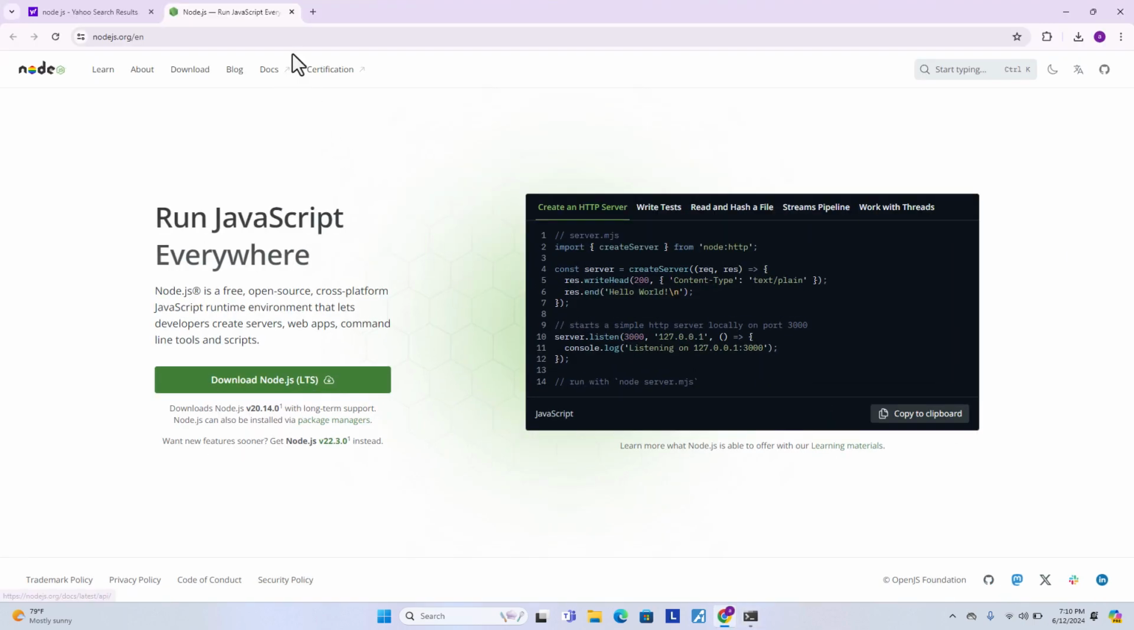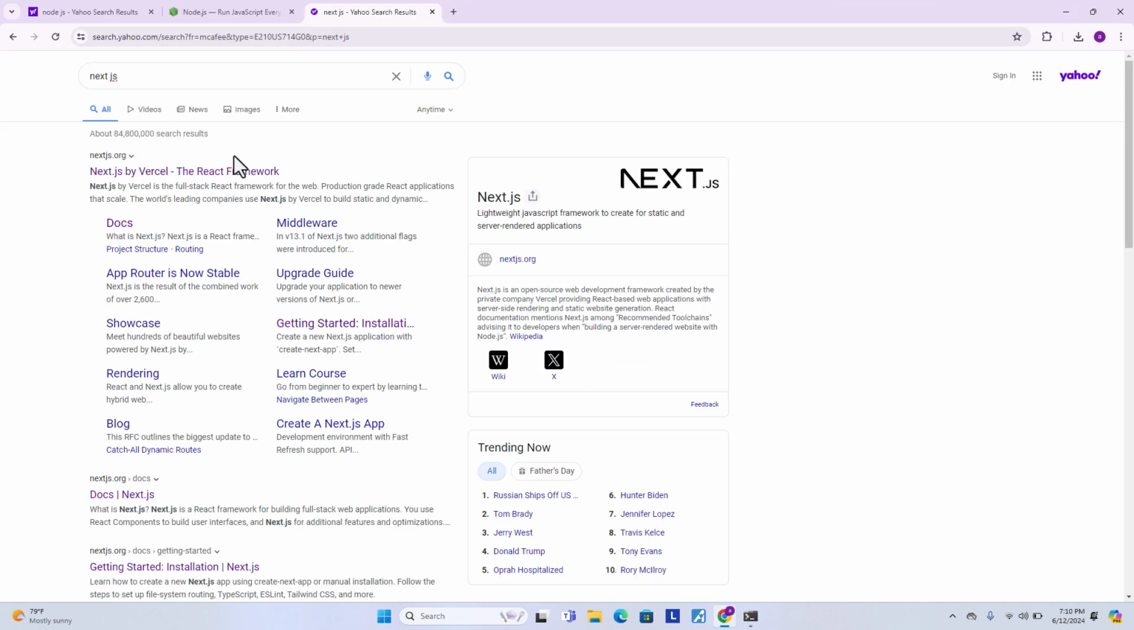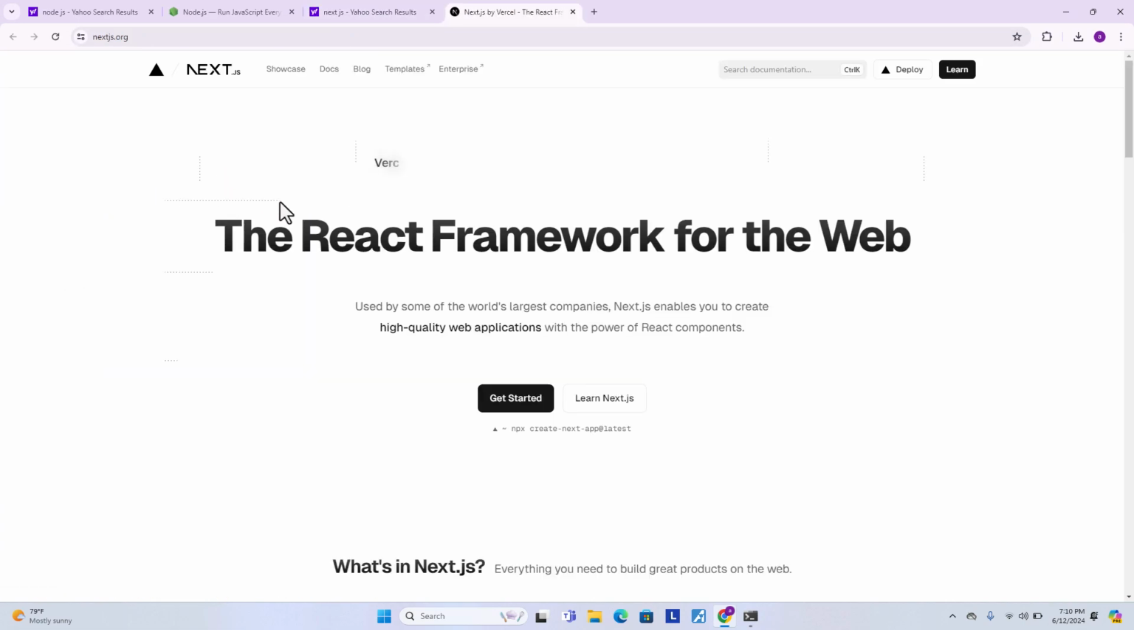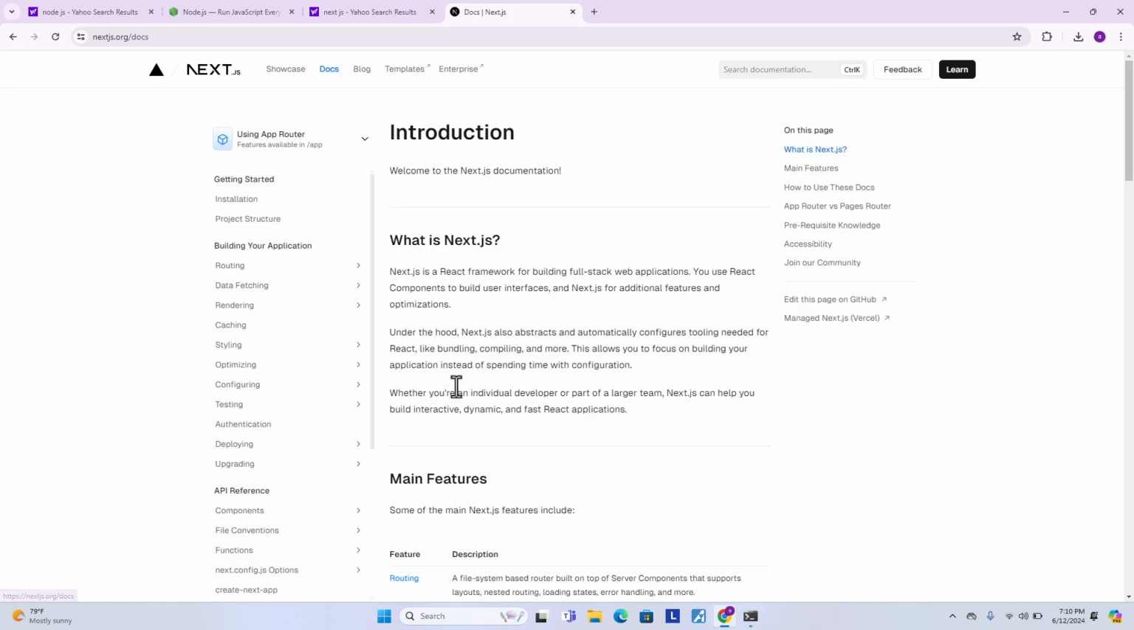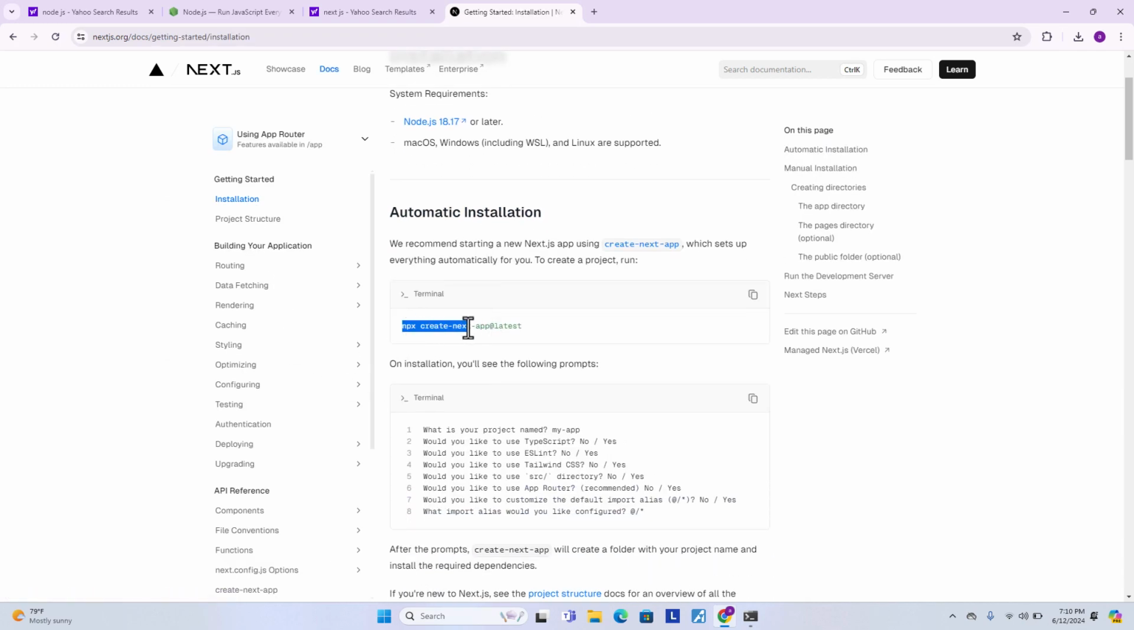Okay, the next step, let's go to the Next.js website and go to get started and then go to installation. You will use this command in command prompt to install Next.js on your computer.